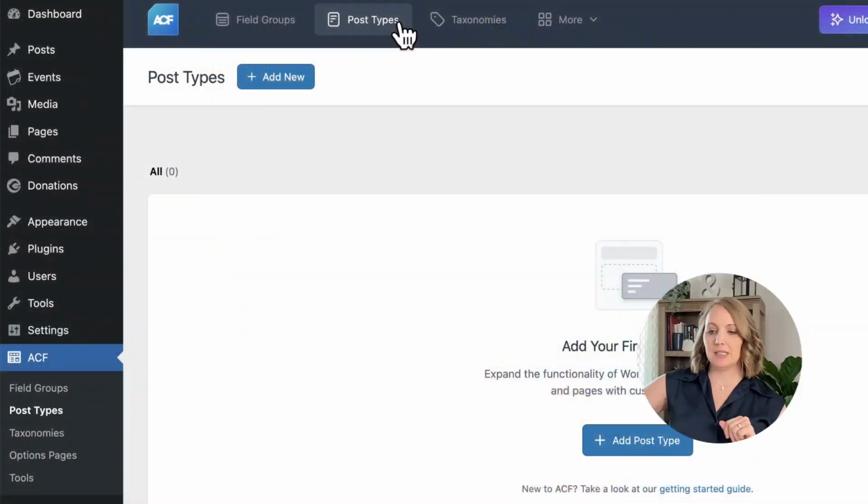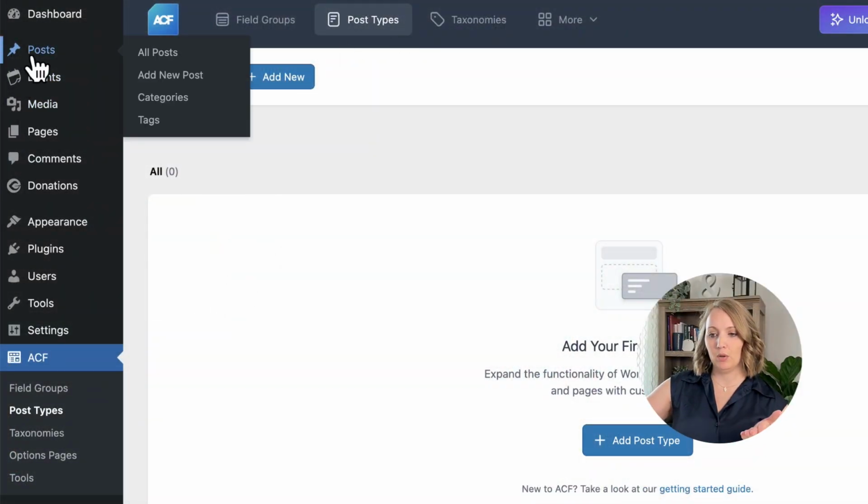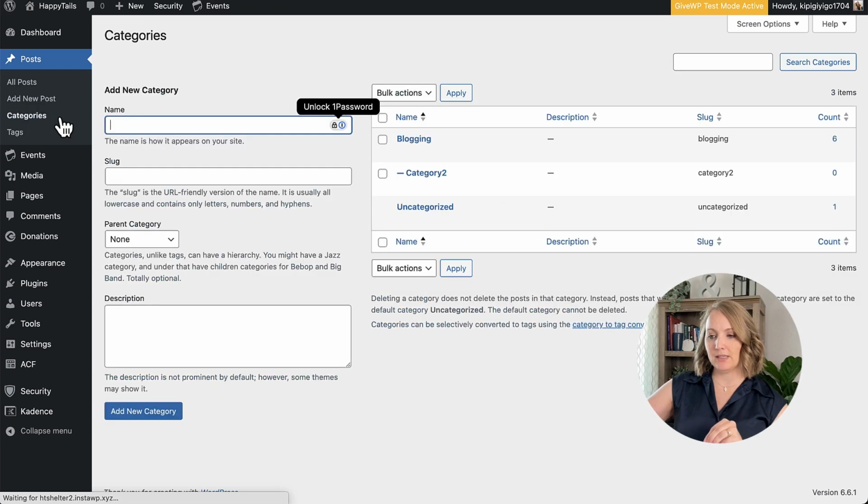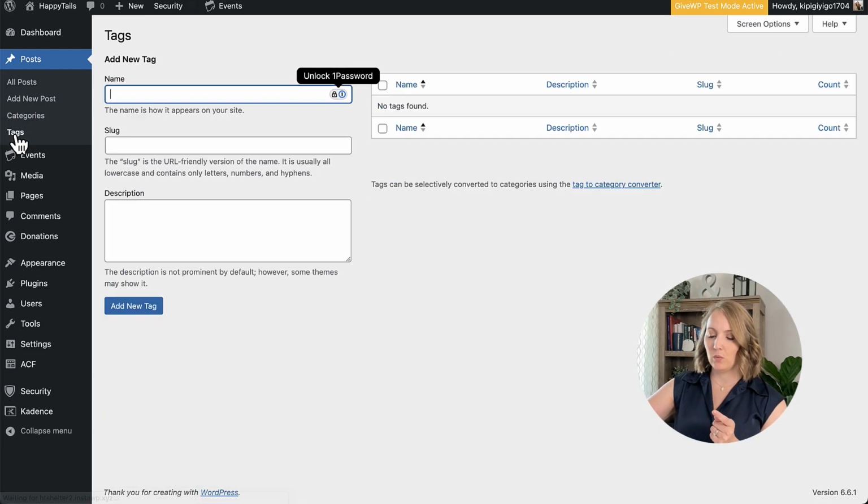So for those of you who are unfamiliar with what a custom post type is, let me give you a quick little rundown. The same way that we have posts and we go to this all posts area, you can see that I have some blog posts already in here. And then I also have categories, which is considered a taxonomy. And then we also have tags as well. So the all posts is a post type essentially.